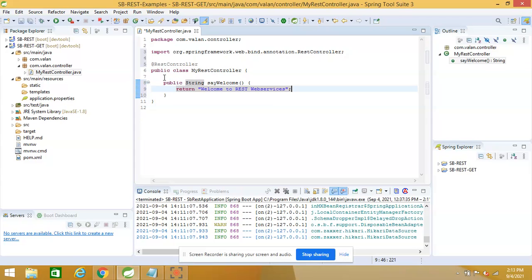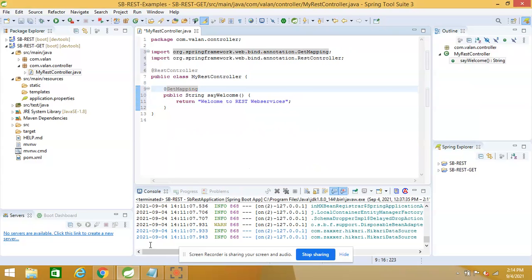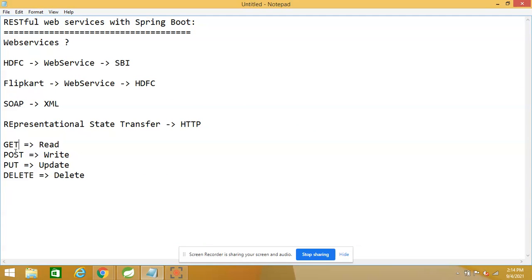So in case of Spring Boot, we were using a request mapping annotation. But right now I'm going to apply a RESTful web services. So that's why I'm going to use an annotation called get mapping. As we discussed theoretically, we have 4 methods: get, post, put, delete. For get method, we will be using annotation @GetMapping. Same way PostMapping, PutMapping, and DeleteMapping. Anyhow, right now let us concentrate only on this get method.